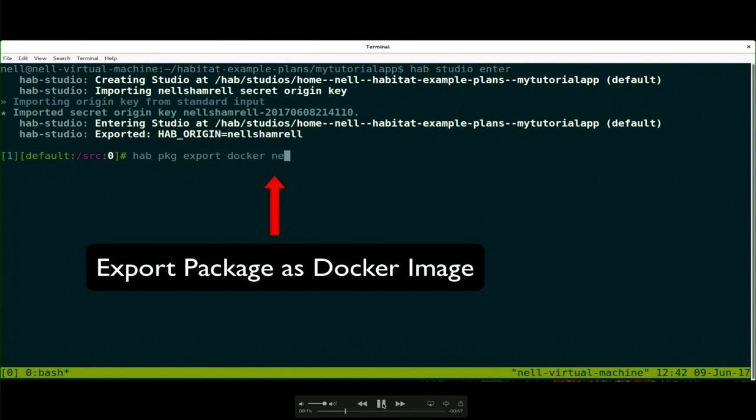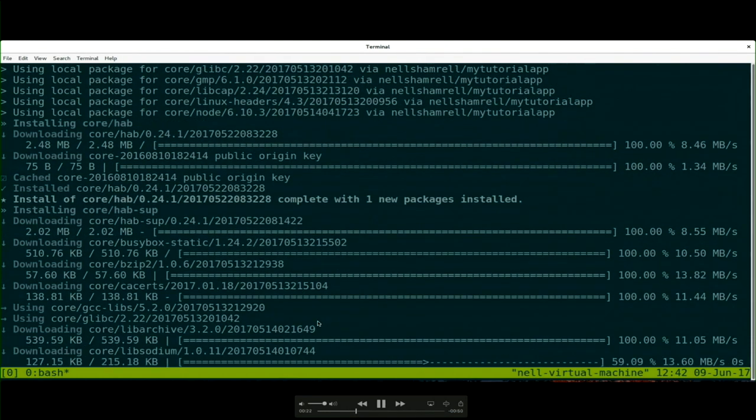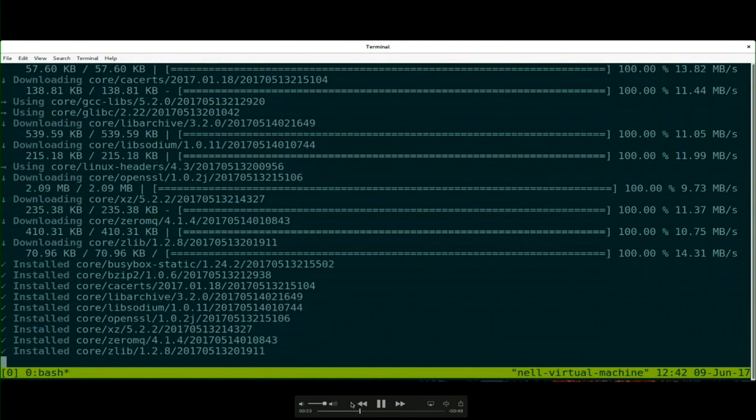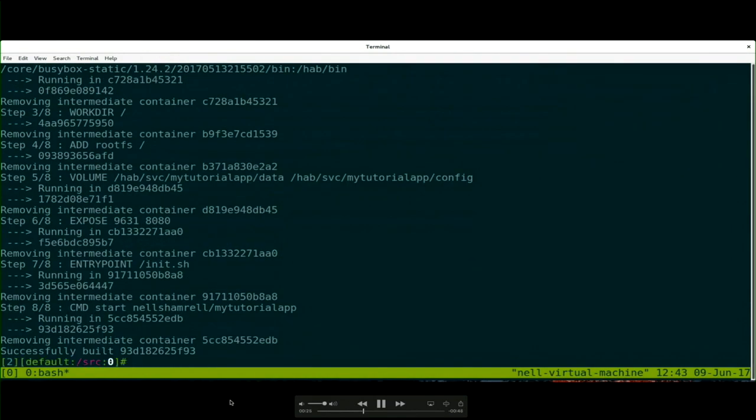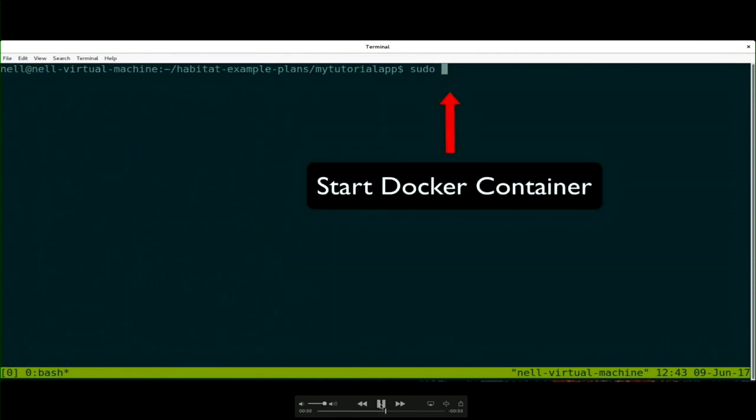It's very simple. You just run the hab pkg export docker command, then define your origin and the name of your app. Now I have sped this up just a little bit for the sake of time in this demo, but it's going to go ahead and create that Docker container image. And then I'm going to be able to exit out of the studio. So let's do that now. And then I can start that Docker container. It's immediately available for use on my workstation.